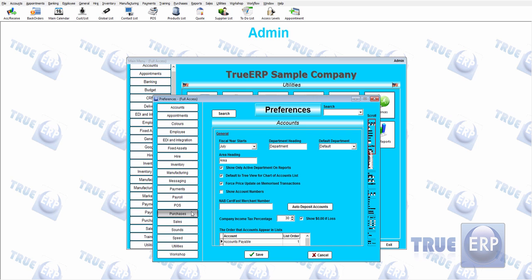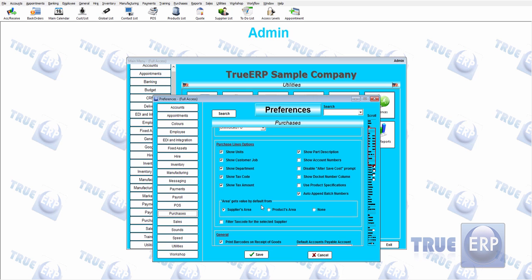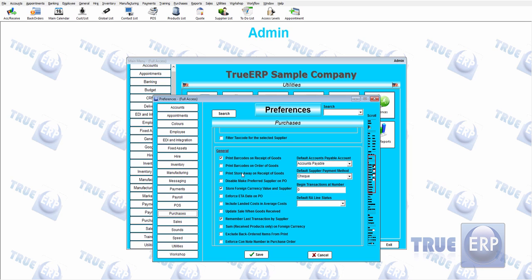click on Purchases, and from there, scroll down until you see a few different options on when you want to actually print your barcodes. The first option that I already have checked off is Print Barcodes on Receipt of Goods. This is basically when you're actually receiving on the purchase order, it will pop up and ask you the question if you would like to print barcodes for those particular products. Or you can go ahead and print barcodes on order of the goods. Again, it's dependent on your particular preference and which one you actually want to go ahead and check off.